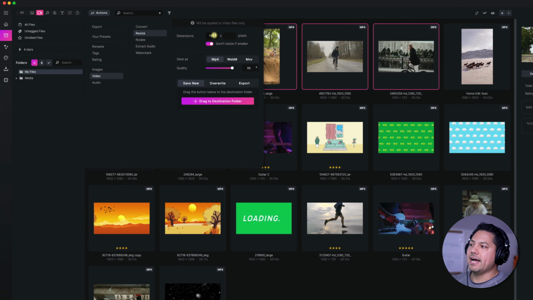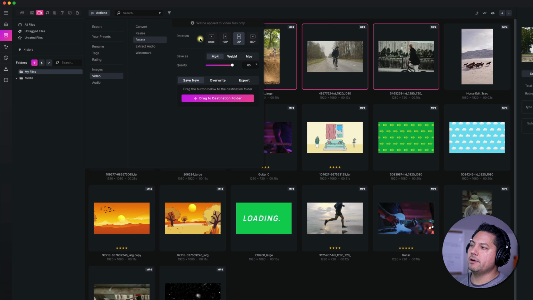I could also resize. So maybe I don't want it to be 1080. I could bring it down to 720. And maybe I have like 10 files. I could do that, set it and go kind of thing. You could also rotate your files. So maybe I want to make a 90-degree rotation for these clips. I could do that in a batch action sequence, as well as convert them at the same time. Maybe I wanted to rotate them, turn them into WebM files, and then have access to different types of file types. That way I could do that.